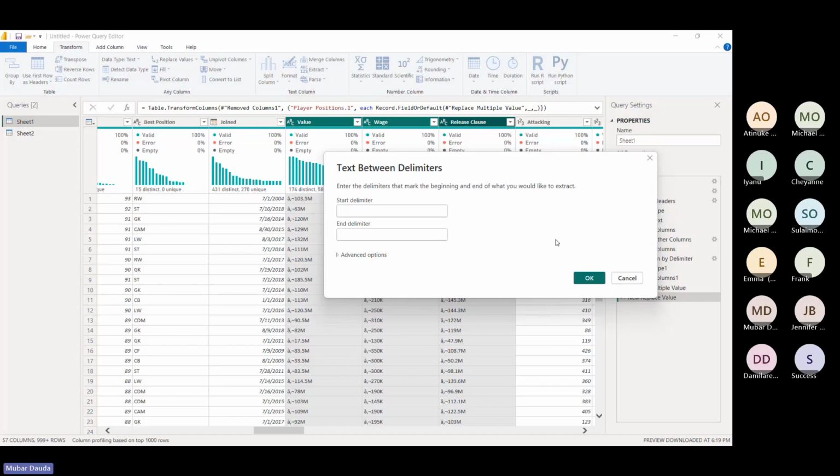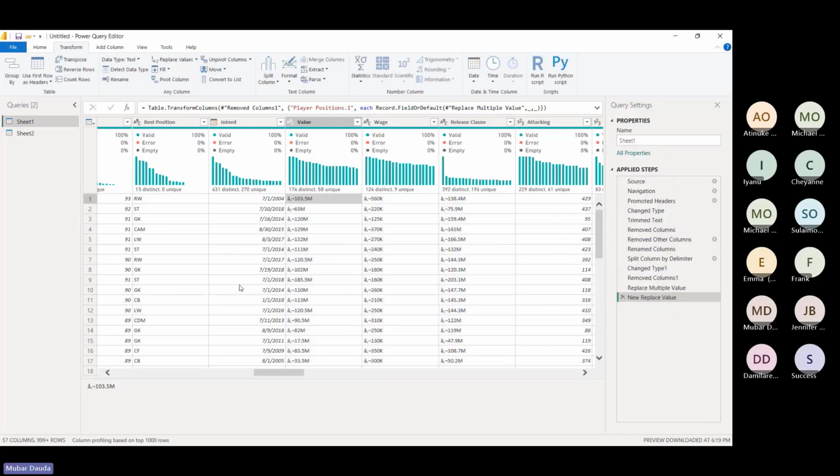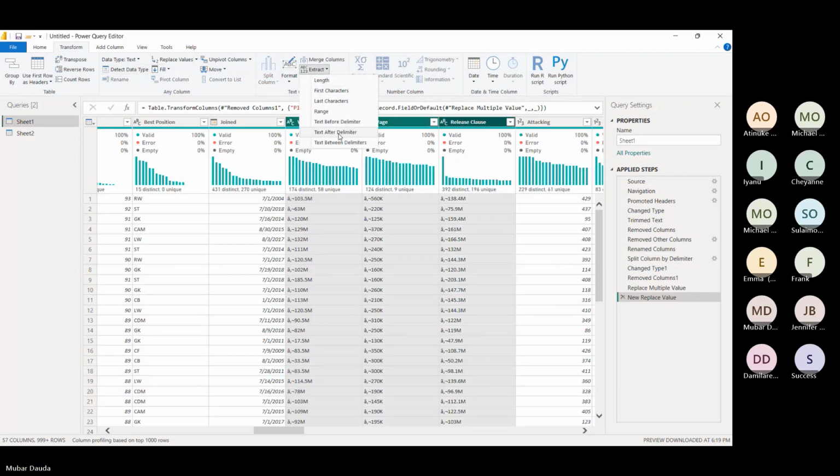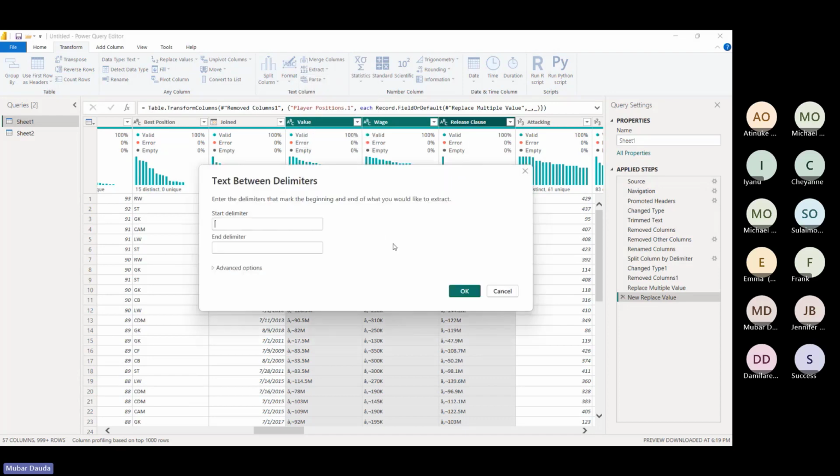Cannot find it though. So let me hold on. Let me copy it, Control C. And I'll come here, hold on, Control, extract, text between delimiter, only the number in between them. I'll say, look, the delimiter should be this place, and the delimiter should be M.